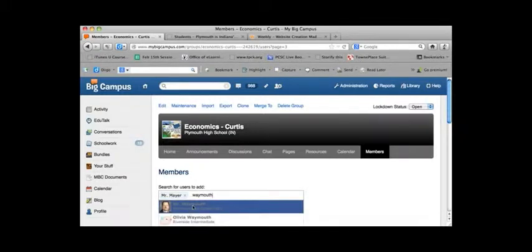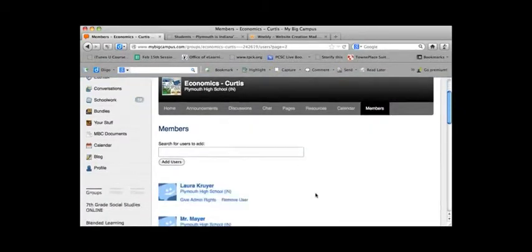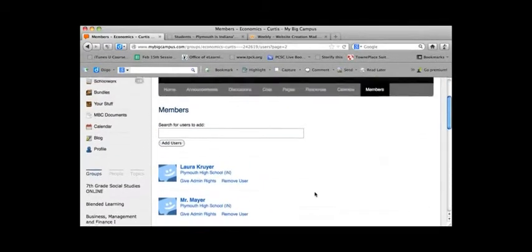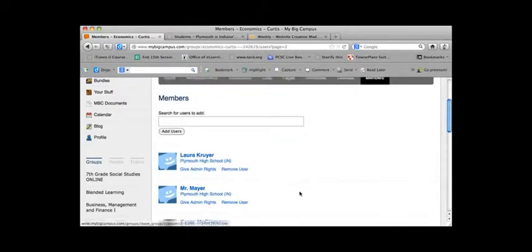And as you can see, they just pop up right like that. You click onto it. You could add a whole class within maybe 2 minutes if you had a roster in front of you. And then you click the Add Users. Then it will add it to the list of users that you already have. Now, if it is a teacher, you have two ways to manage these members. You can give a teacher admin rights if they're teaching the class with you, or you could actually remove them.